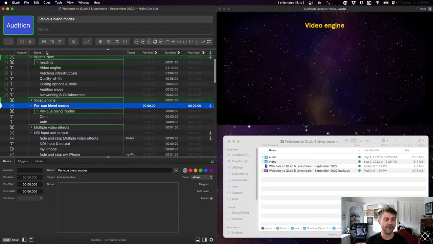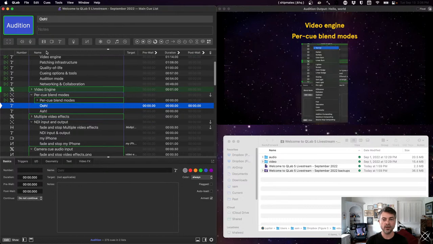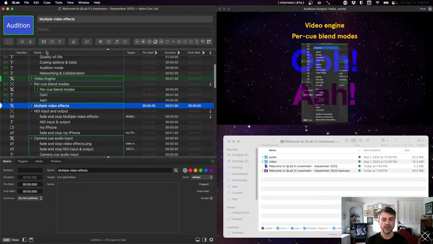That more elaborate stuff includes per-cue blend modes. Blend modes, for those of you who don't know what they are, are a way of combining an image with the image behind it. So here we have two text cues, ooh and ah, which use different blend modes to combine their pixels with the pixels of the image of the cue list that's behind them.